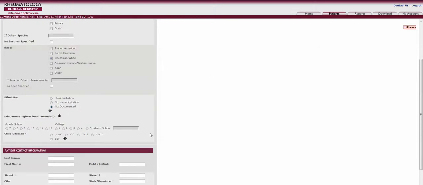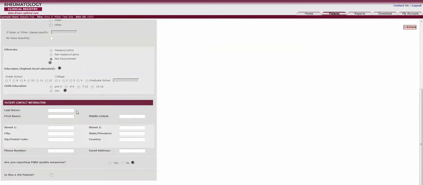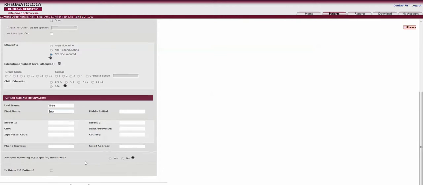You don't need to fill out the education information, and then they just want to know the last name and the first name for this patient. Perhaps one of the most important questions: are you reporting this patient for PQRS quality measures? Please make sure you indicate yes. Otherwise, this patient won't count towards your 20. Is this a JIA patient? Don't answer that. That's for juveniles.